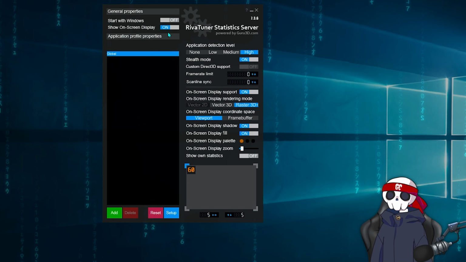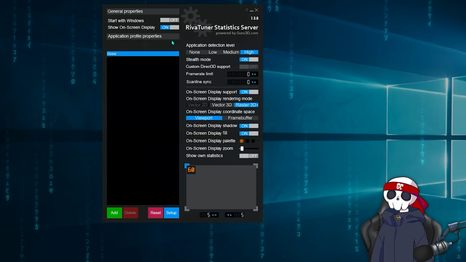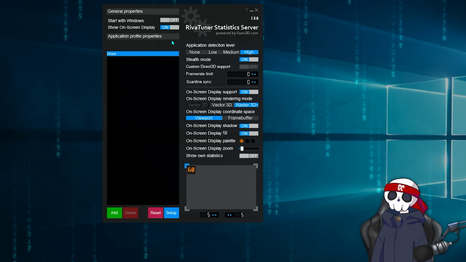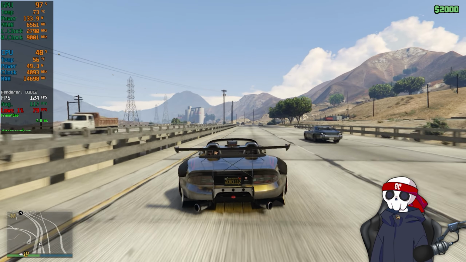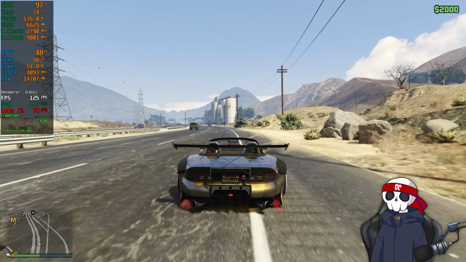Now when I press F12, it will toggle the OSD, and when I press scroll lock, it will reset average FPS and 1% low. So if you don't see average FPS and 1% low in your overlay, then press this reset key and you will get it back.